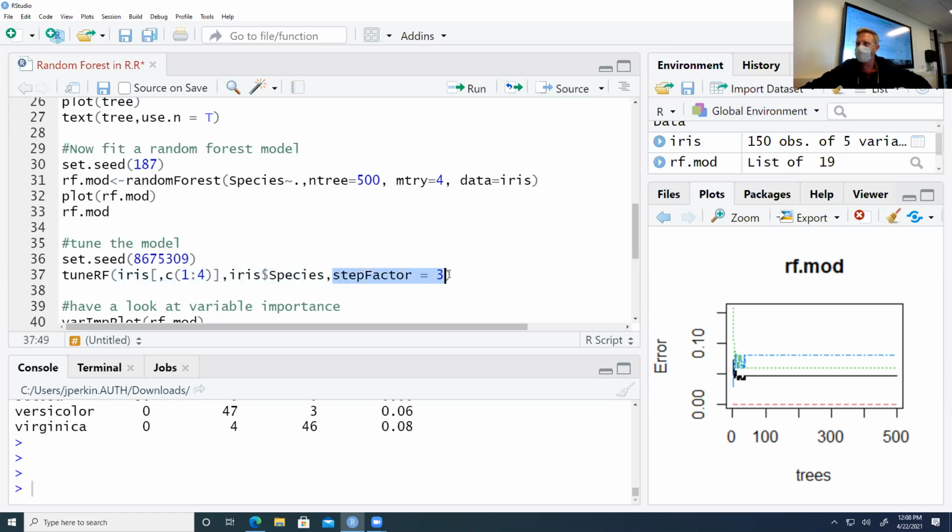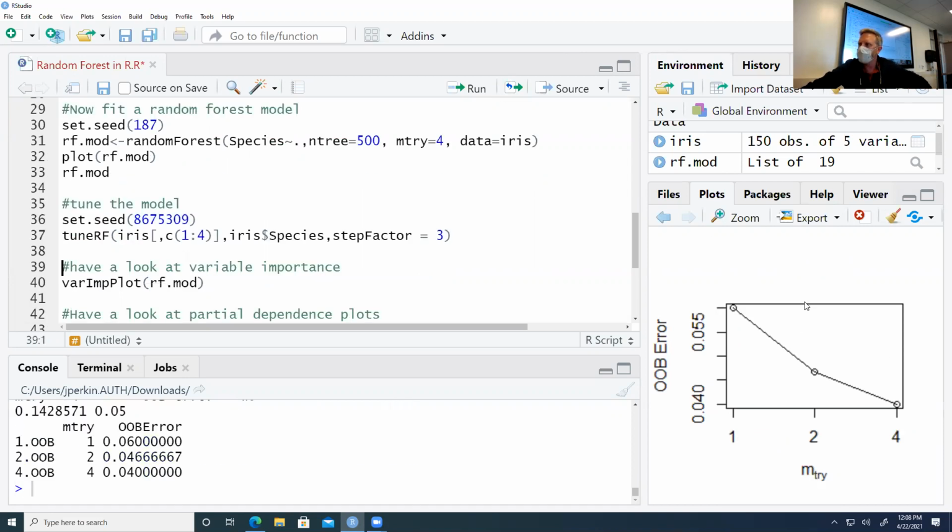And then there's a step factor, and that's where it increases the default number of variables that are tried. So the square root of your number of variables, it'll increase that and then have a look across that gradient at what your out of bag error rate is. So let me just show you. I'm going to run set seed here on just a random number, but we'll use that same random number every time. And we get this output that looks like this.